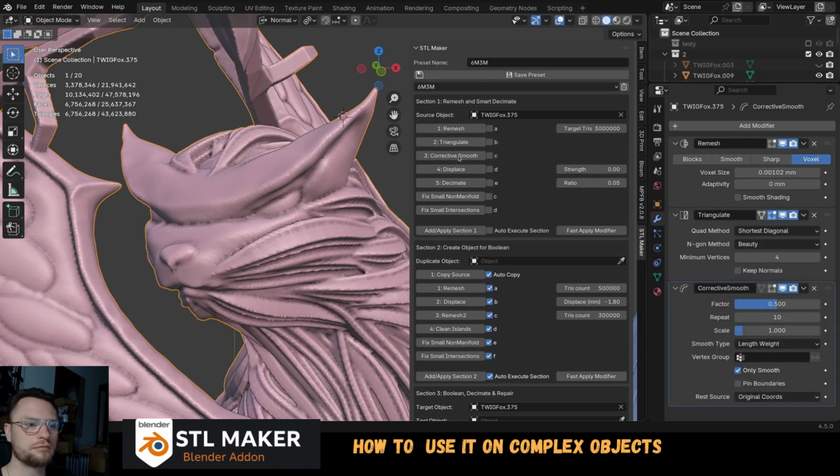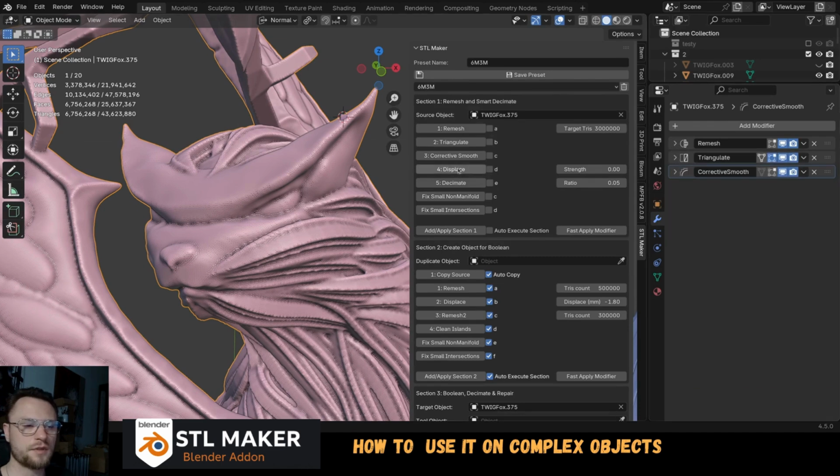You can lose some detail here, so if you go higher with remesh, you will not lose those details much, but this smooth corrective is just for smoothing the triangulation, so it's not just pointed but evenly distributed. So next is micro displace.